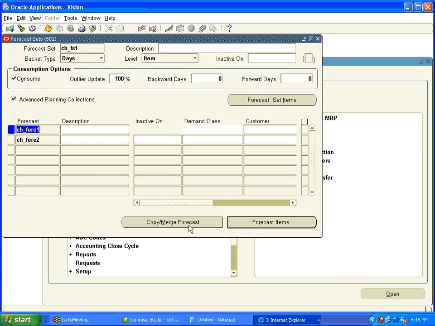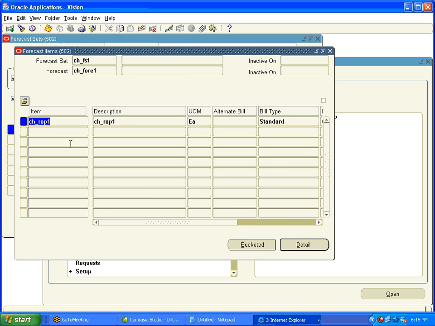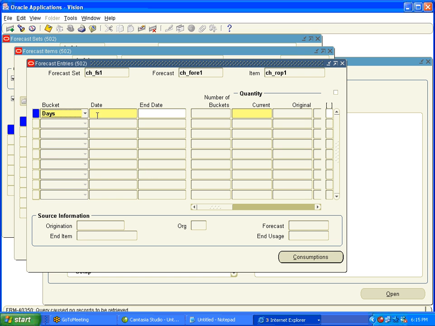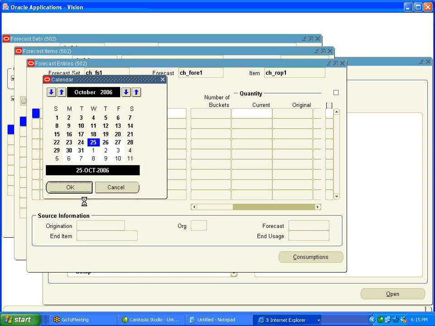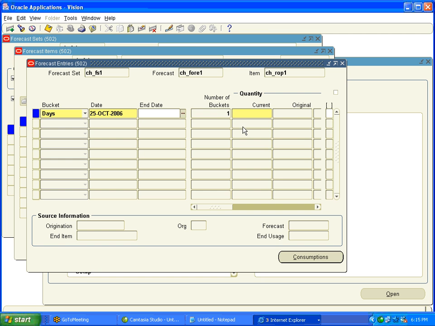Click on the set, CH41. Go to the forecast items. You are getting the item. Click on the detail. Now put the date. Control L. 25th is coming. Put the quantity as 100. This is the forecasted quantity.